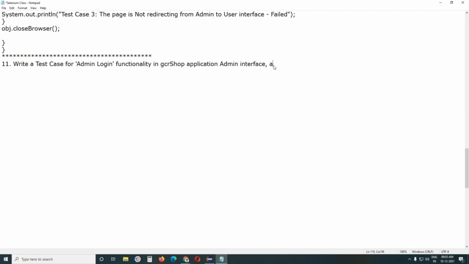Write and run. Run means execute. Run or execute the test case using Google Chrome, next Mozilla Firefox, and Microsoft Edge browsers. It is called compatibility testing, browser compatibility testing. Okay, the test case using Google Chrome, Mozilla Firefox, and MS Edge browser.